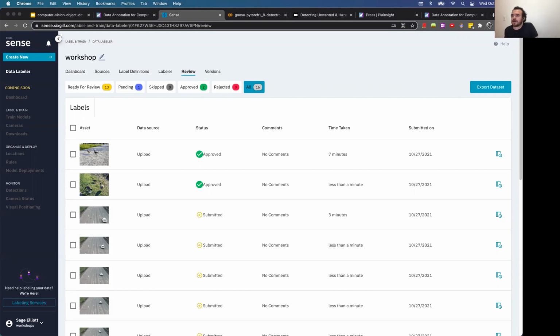Someone asked, is COCO rectangle or polygon? COCO can do both of them. So it's a really good kind of dataset type for both object detection and instance segmentation.